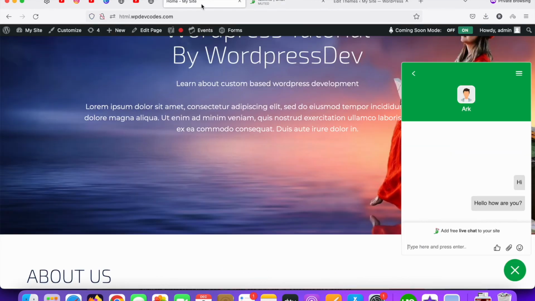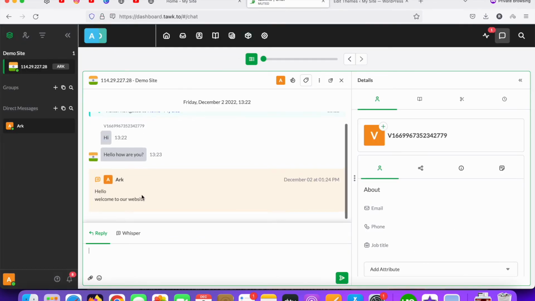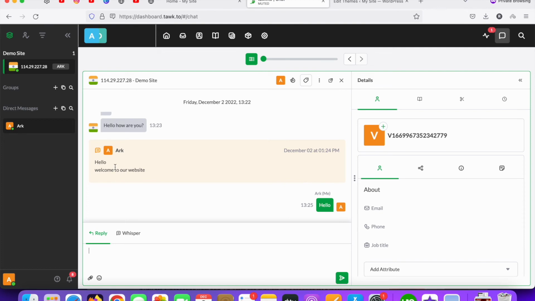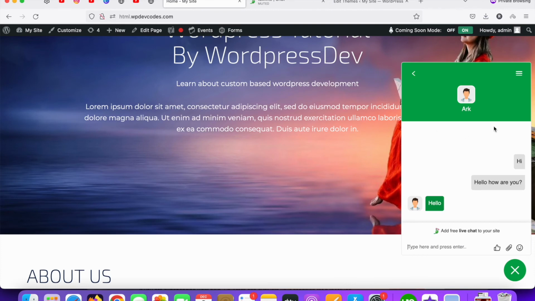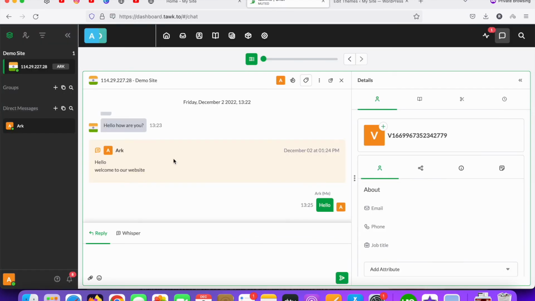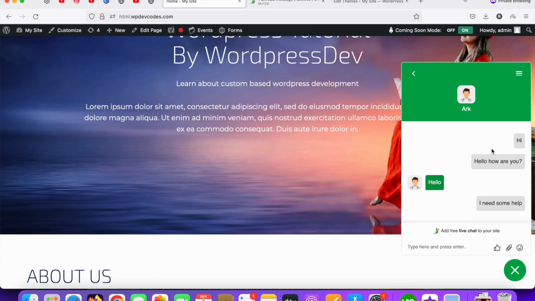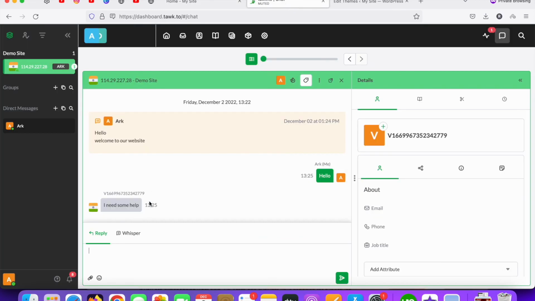The visitor can reply something like that. ARK, hello. So you can see the hello. ARK has joined. The team member ARK has joined, and the visitor can see that ARK has joined here, and ARK just sent a message, hello. And also if the visitor types I need some help and sends a message to the admin chat portal, now ARK can also respond here.